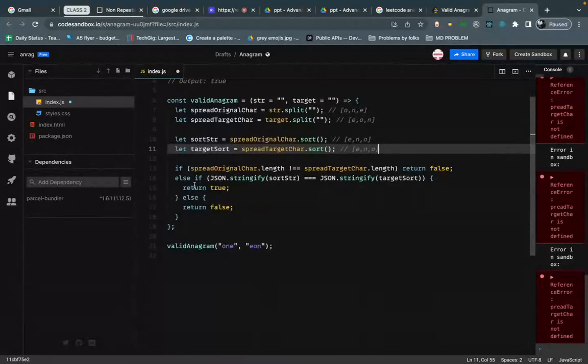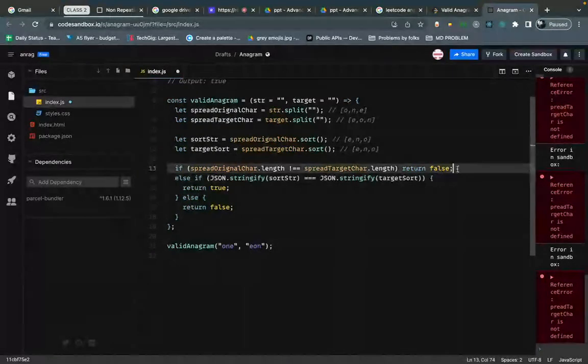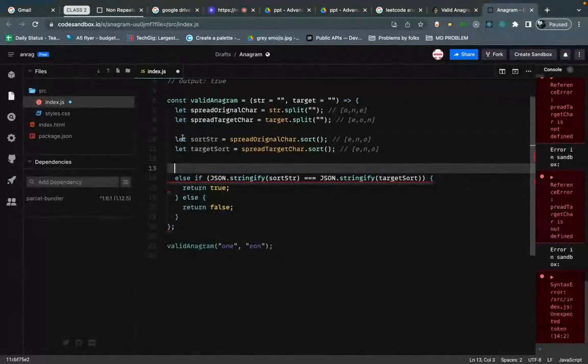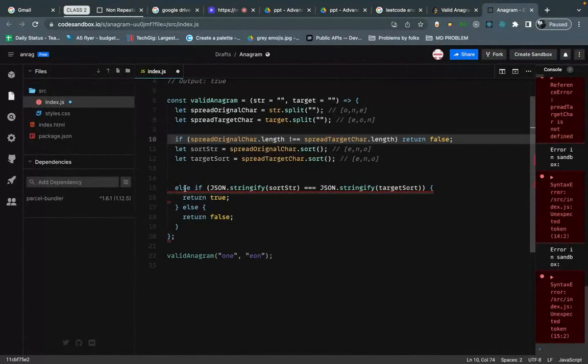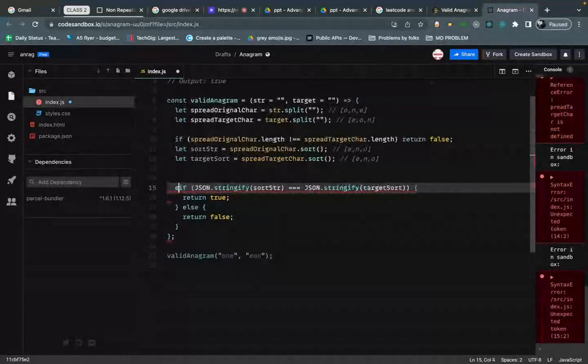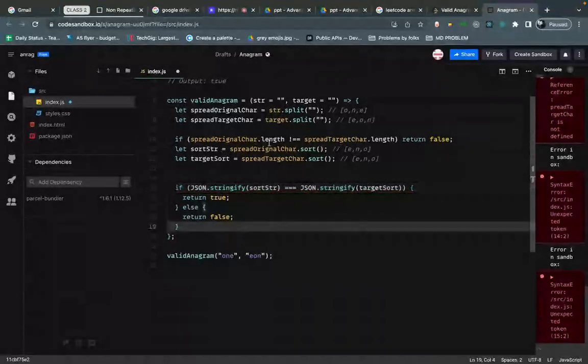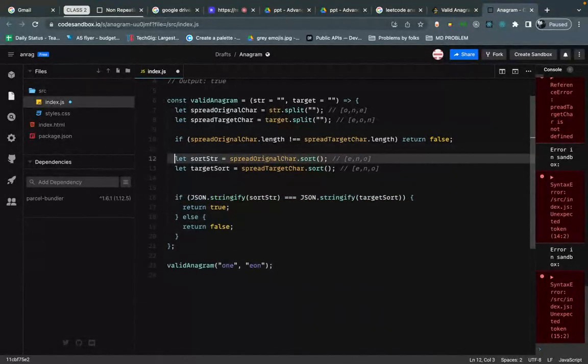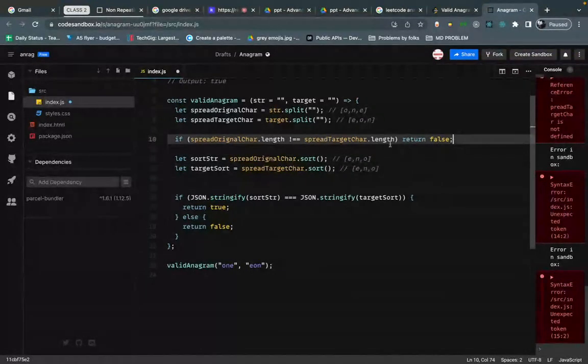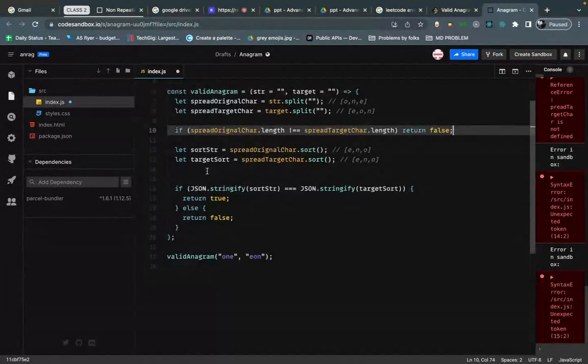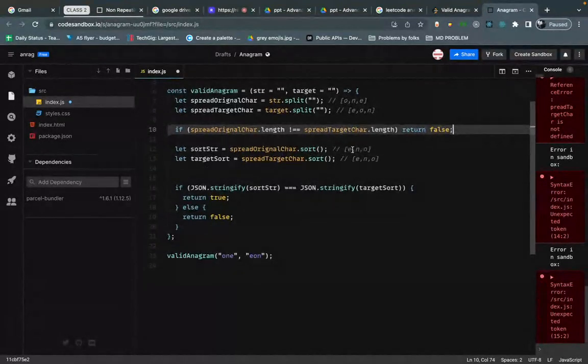Now, on the next line, we can check whether the length is equal. We can perform this statement at the top as well, and this is not required here. We can perform this at the top, and immediately we can return false. Okay, now we have sorted our array.